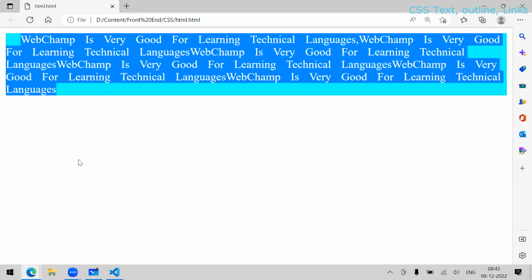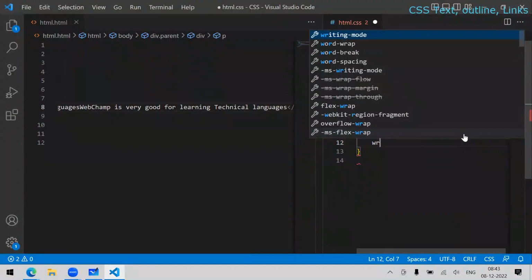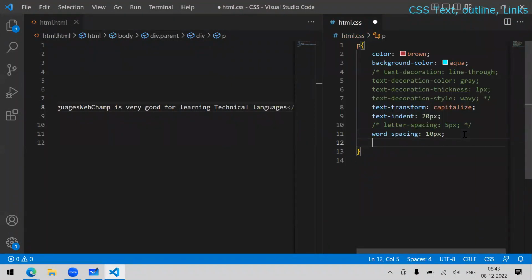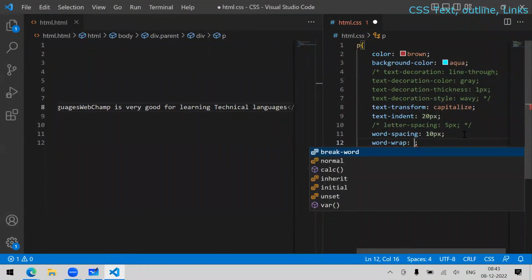Now I wanted to avoid this. Okay, I don't want wrapping. So what do I need to do? Here we have something called word, okay, instead of word, I would like to, okay, wrap, word-wrap. And, no, this will not work.